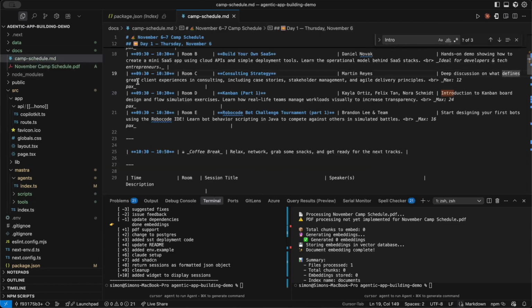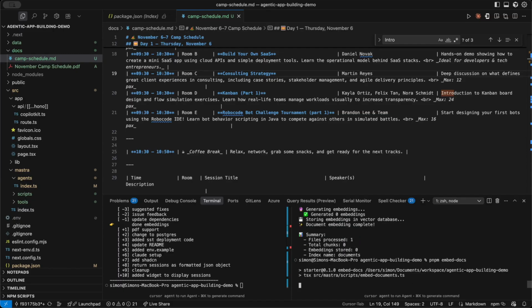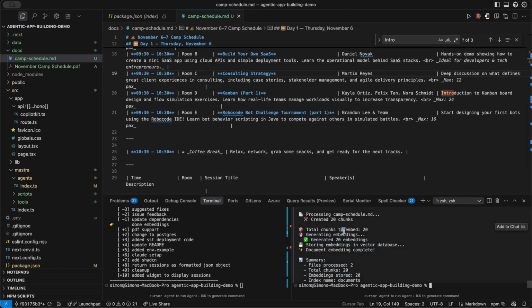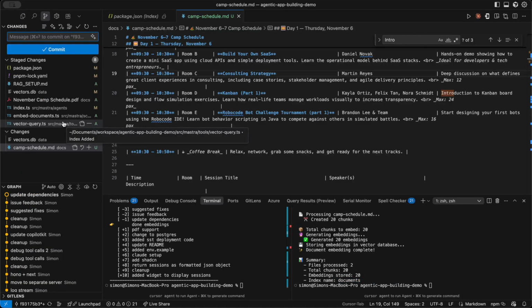And the markdown file just has the same conference schedule again. So now when I run pm embed docs, it's actually going to find 20 chunks. It's going to chunk that markdown file up and then embed it into our embeddings. And we run that basically whenever we get new documents.